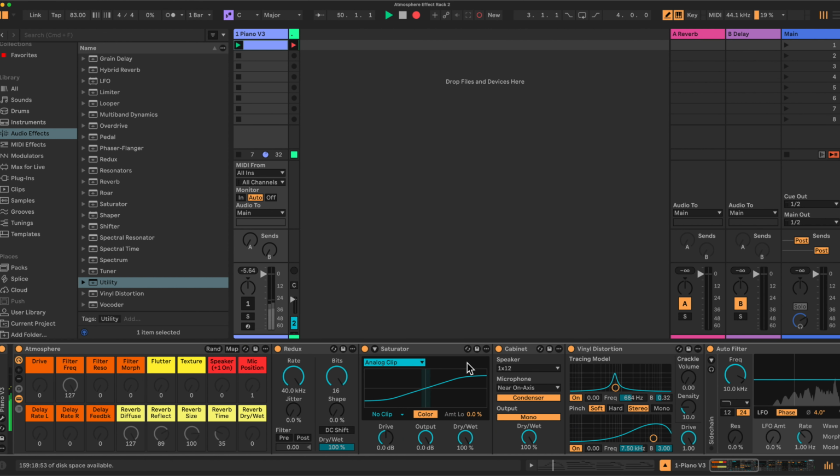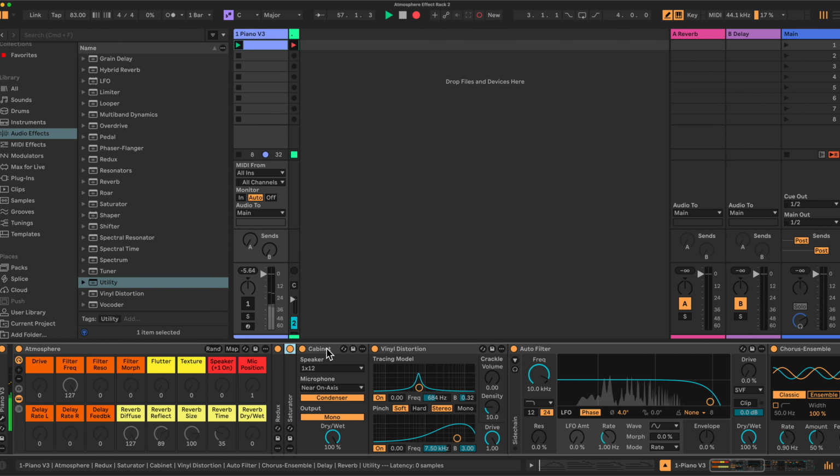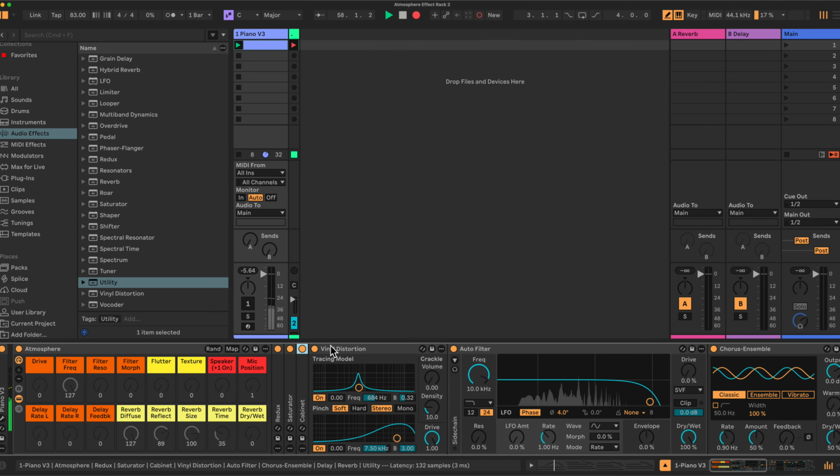Now we'll go through very quickly and set them all up. Some don't need any settings, but some do. The Redux doesn't need any settings. The saturator also doesn't need any settings. We can leave that as it is. So we'll close these two. The cabinet as well, that needs no settings. The vinyl distortion, I made a couple of settings here. I set the density here to 1. We will map this and we will map this, so we don't have to worry about that yet. Okay, I didn't adjust those. So that one we can close as well.